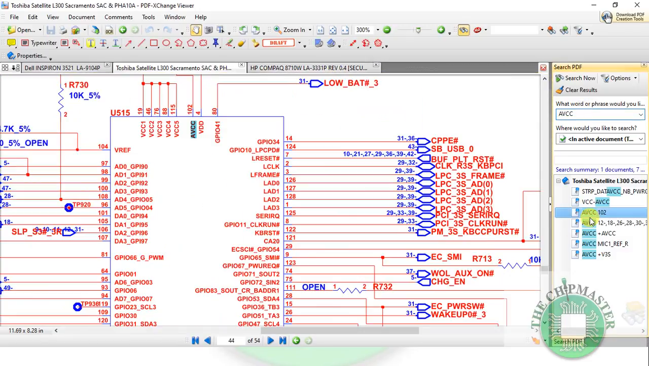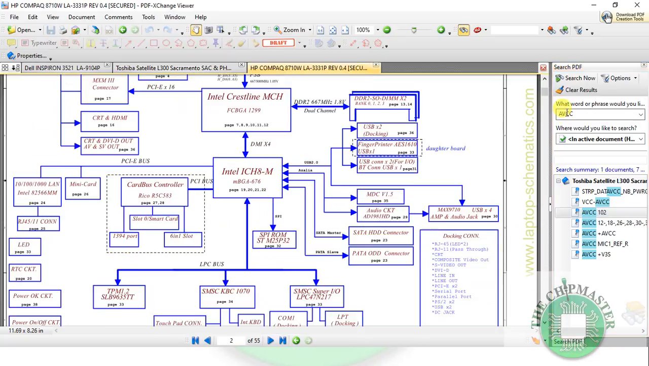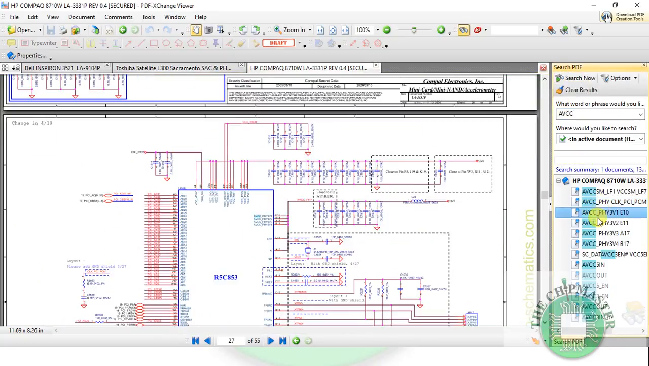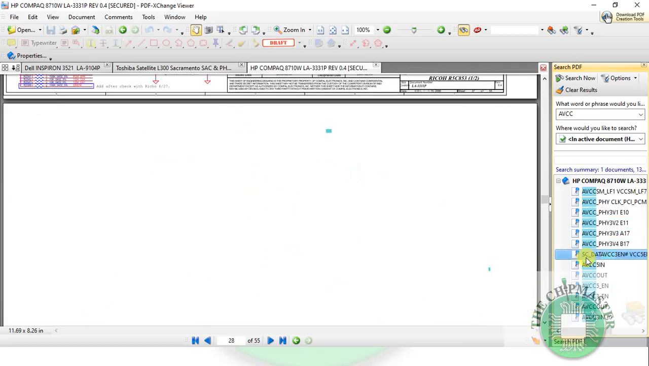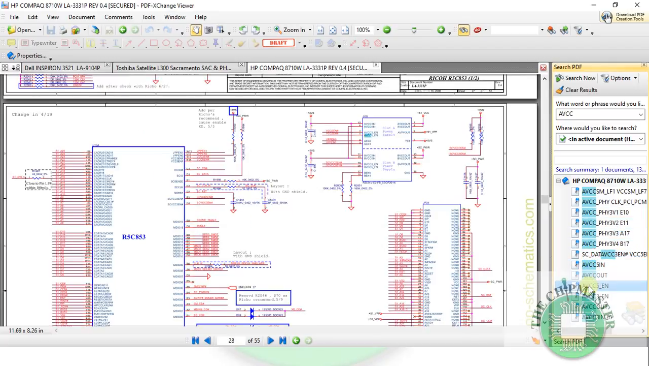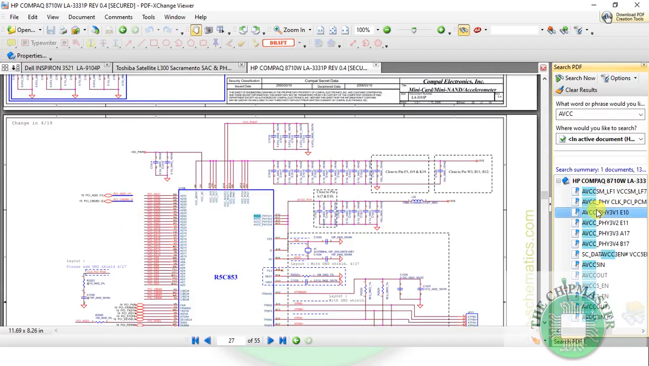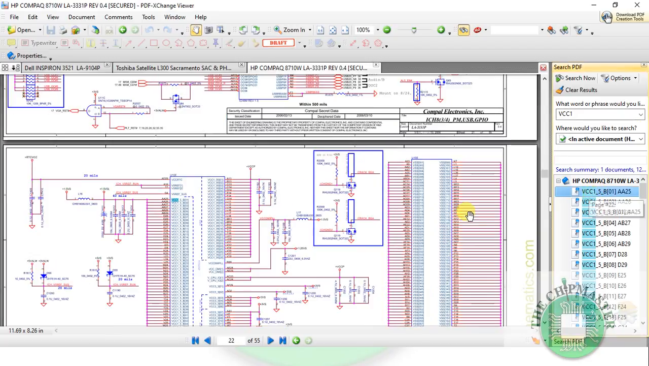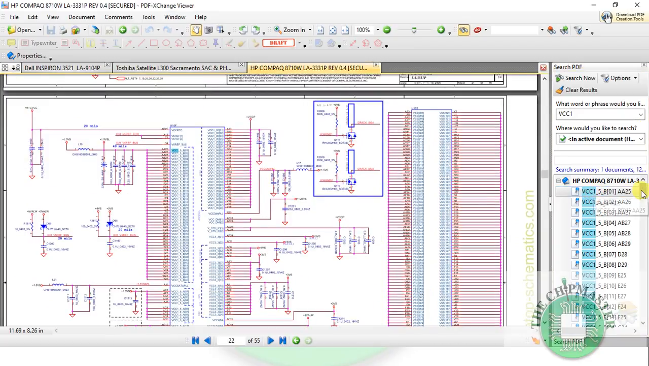Let me search for AVCC. No, that's not it. So this one most likely has a different name. Alright, so there is no AVCC here. So we can try the other one, which is VCC1. Does it have it? We have a VCC1. Yes, this is a power supply for the RTC section.